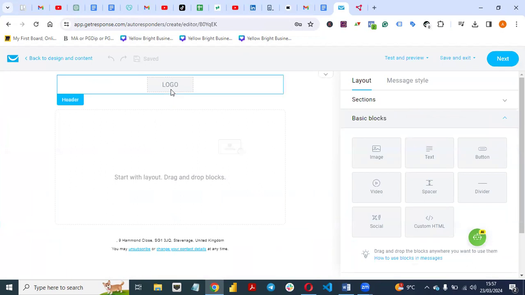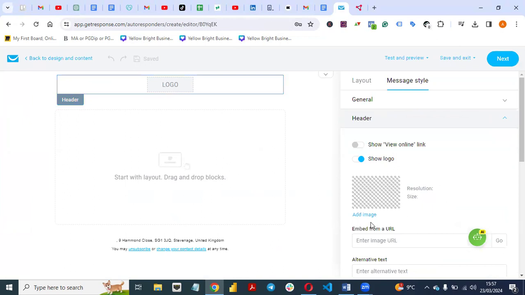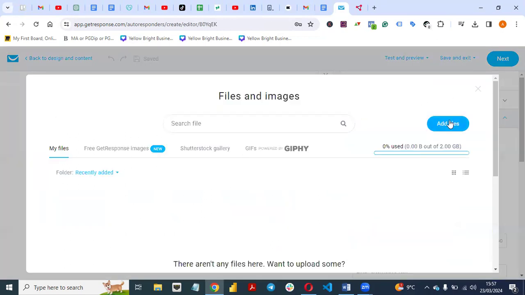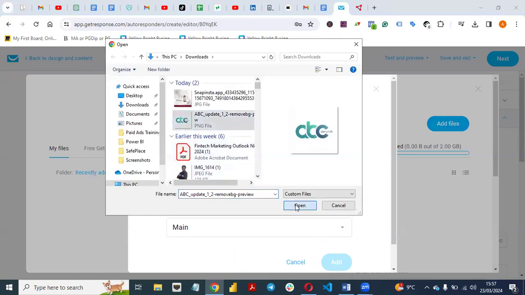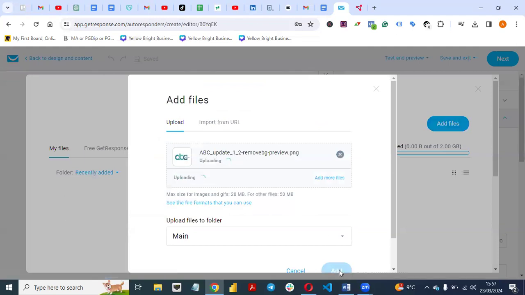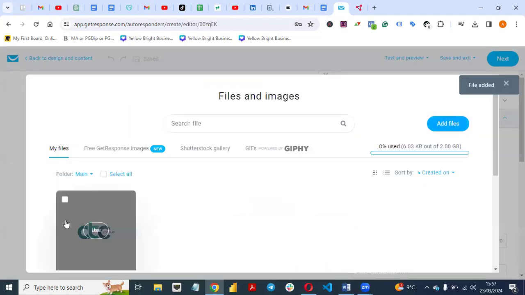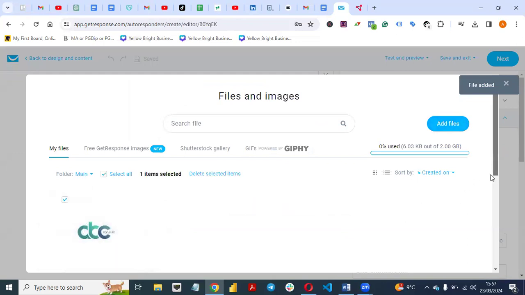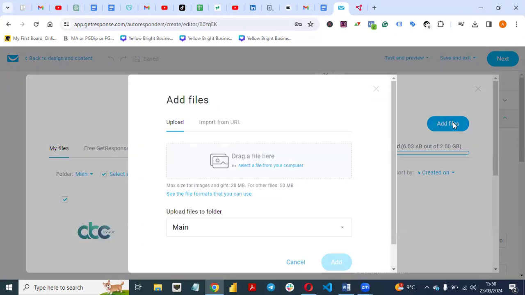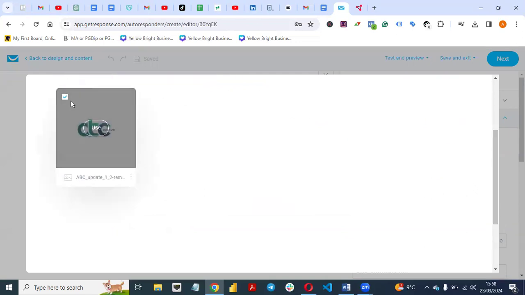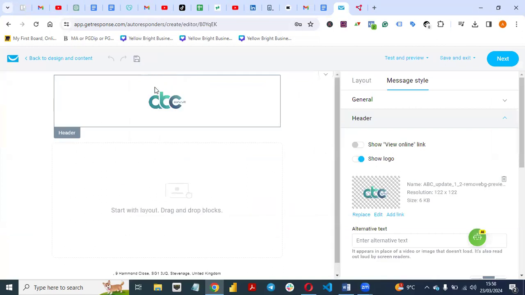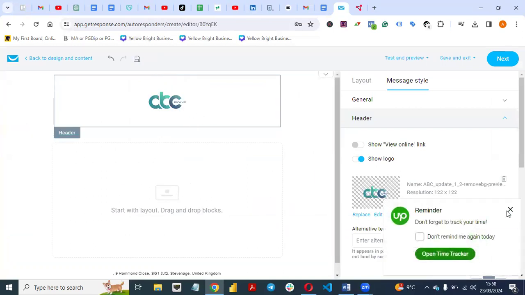The first thing for this kind of email that I want to build is to upload my logo. Let's upload the brand logo. I'll come here, add file from computer, then I'll upload this logo. This is the logo of the brand. Then I'll add it. I'll just click on use here. Can you see that the image has uploaded?